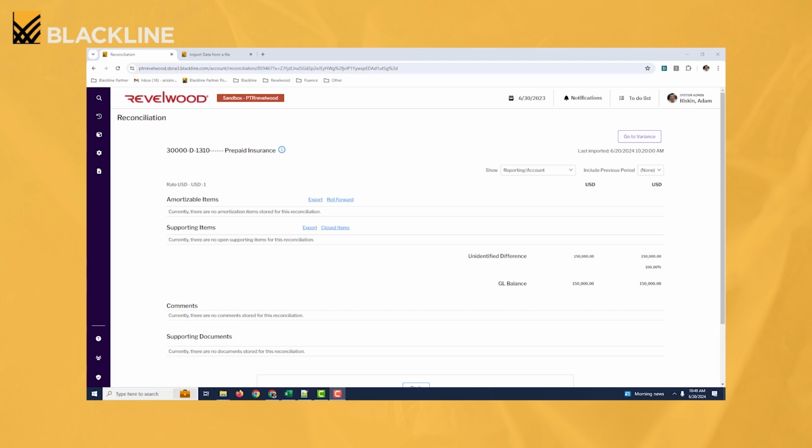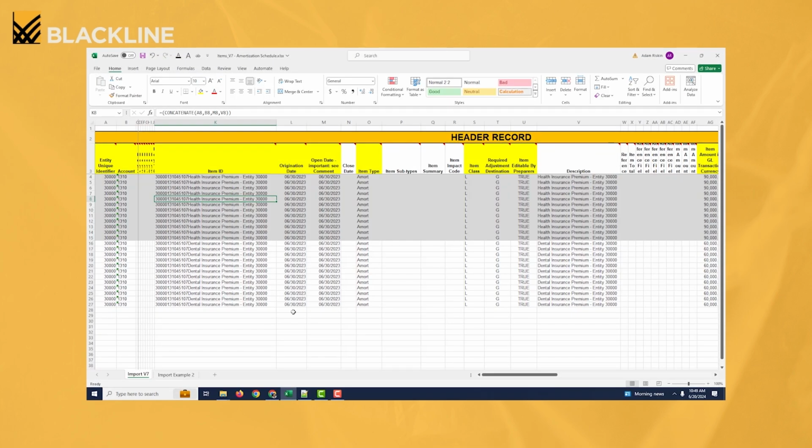Now, a couple of things to note. This technique can typically only be done by a system administrator. It's using the import v7 data import template file that most system administrators should be familiar with. So I'm assuming that if you're watching this video and trying to learn how to do it, you have a general idea of what this Excel template looks like and how it works. So let's take a look at the import file.